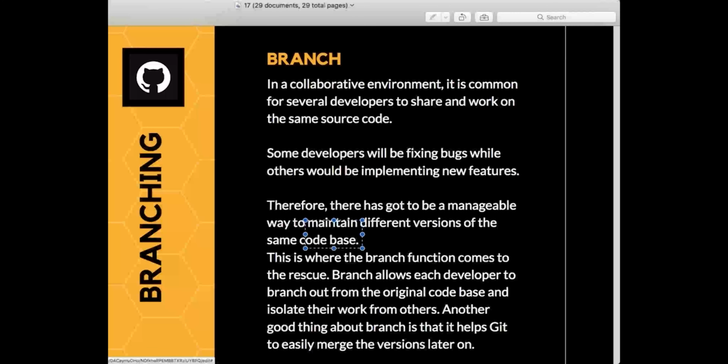Now it says, this is where the branching function comes to your rescue. Branch allows each developer to branch out from the original code base. What is my original code base? 1, 2, 3, 4. And isolate their work from others. So my bug fixes guy will completely isolate that 1, 2, 3, 4 and will start working in his own way, whereas my other group starts working on new features.